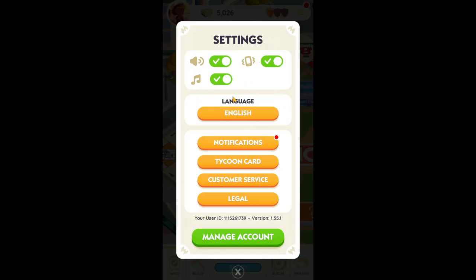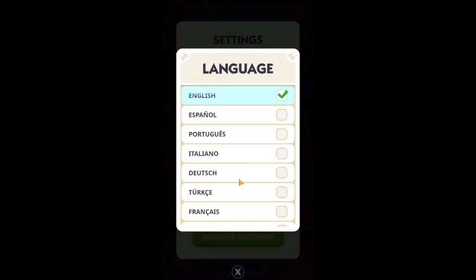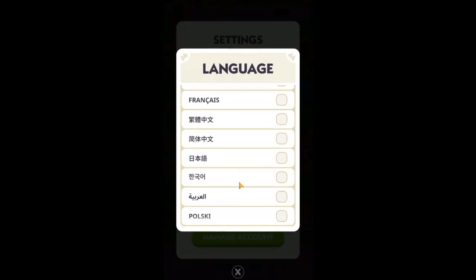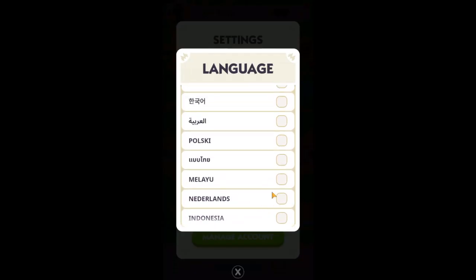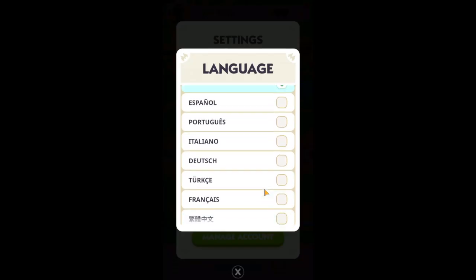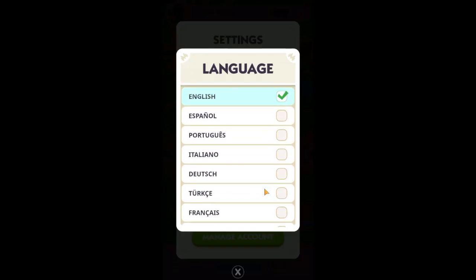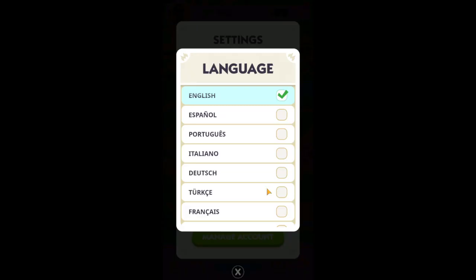Once you locate the language or locale option, you'll see a list of languages available in the game. Select the language you prefer from this list. To do this, simply tap or click on your chosen language. Make sure to confirm your selection. Often you'll need to click an OK or confirm button to save your choice. This confirmation step ensures that your language preferences are truly locked in.